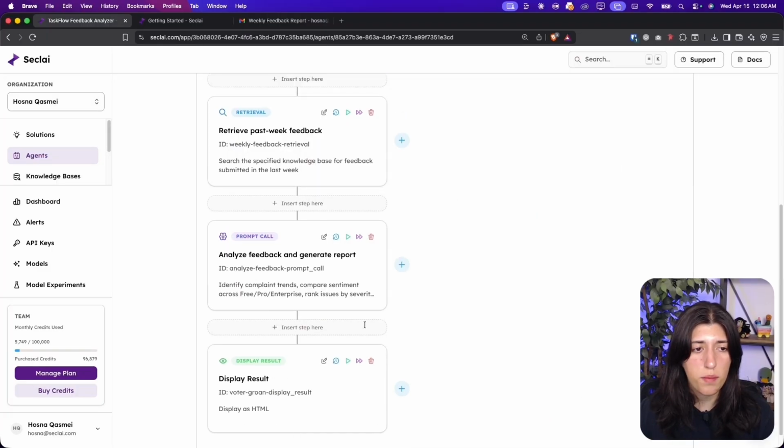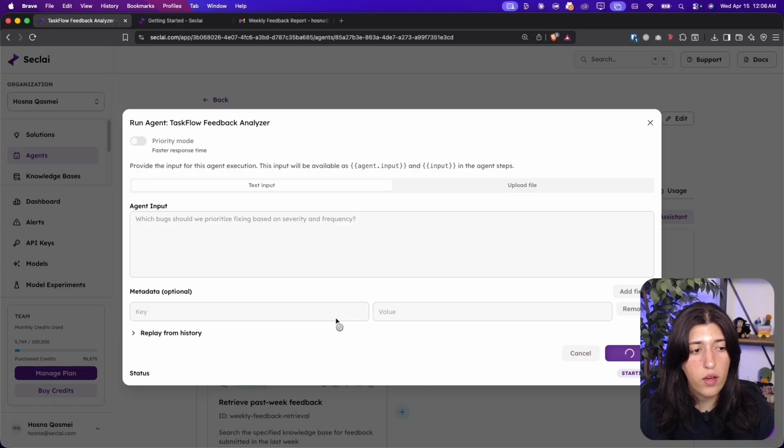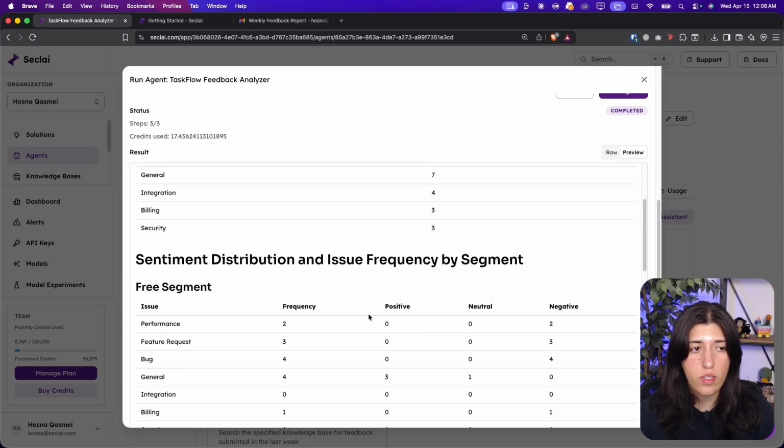We added that step. If we run the agent again with the same question, we can paste in the question again here and run it. Now, instead of sending us an email, running this agent will display the output right on our screen in a couple seconds. And as you can see, the same result right in front of us.